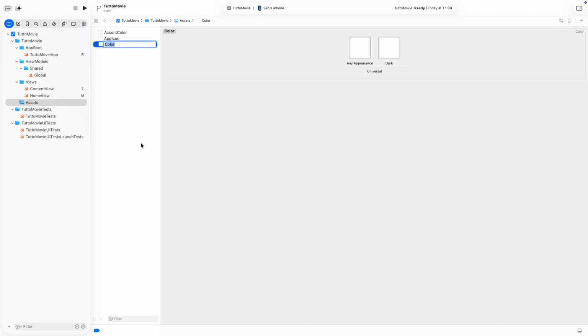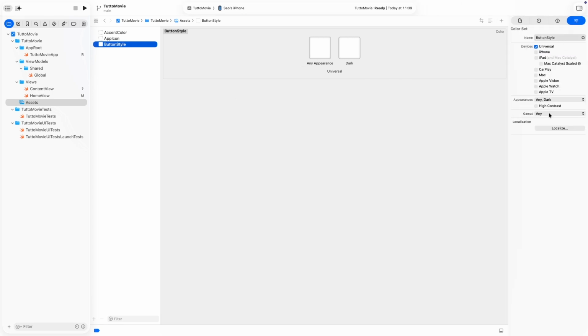We'll then open the sidebar on the right, button style. There we go. Then we go to the tab bar on the right. We open it, and then we change the appearances to none. And then we click on the color we want to change.